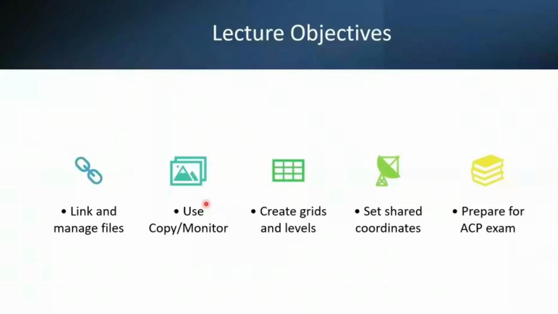The objectives of this lecture are to understand linking and managing files in Revit, how to use the copy and monitor tool, which is a very powerful and useful tool in Revit, how to create grids and levels based on the architectural model, and how to set shared coordinates and acquire coordinates from the site model, and also prepare for the Autodesk Certified Professional exam with tips and concepts.